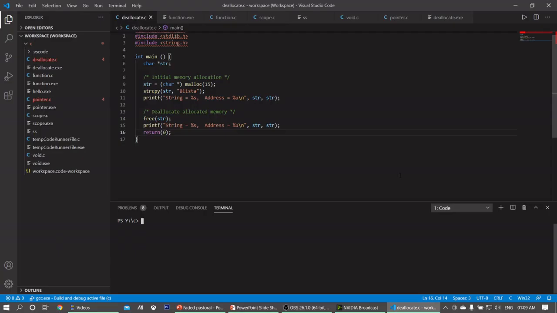This is the example I'm using in the slide. Here I'm copying the value Blista to str and running this program. At first Blista prints and the address of Blista is also printed. Later, after deallocating the memory using the free function, I'm getting a garbage value, but the pointer is pointing to the same memory location which it pointed to before.